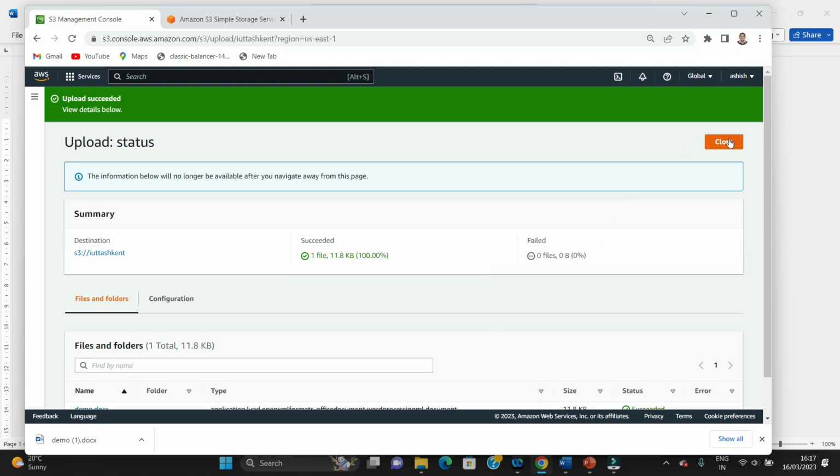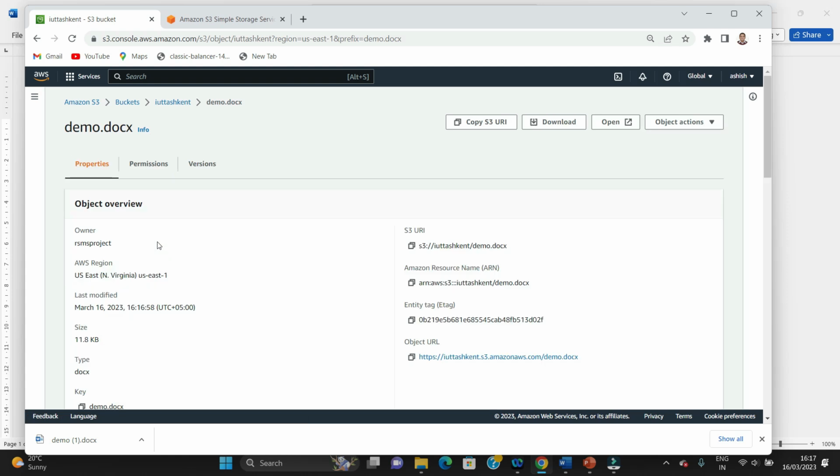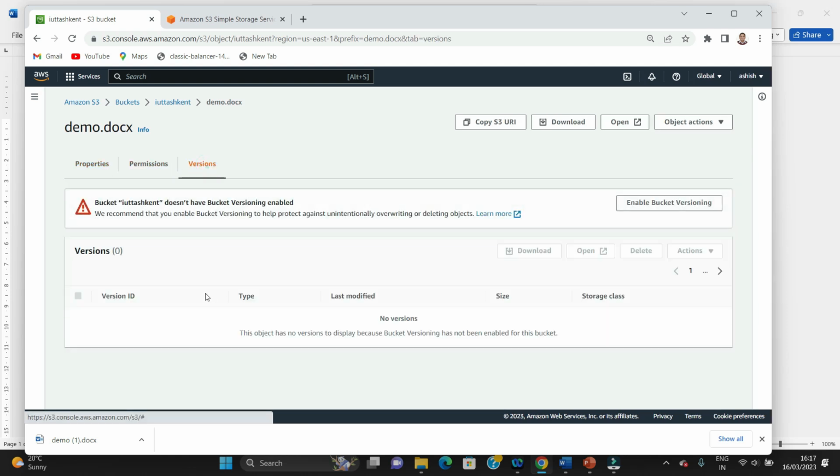Now you can see in your bucket you have one file, demo. This is the same one you had earlier, but the earlier file does not exist now because it is overwritten by the new one. So there is no versioning enabled at this point in time. Versioning allows us to keep multiple versions of the same file in the same folder. If you want to see whether versioning is enabled or not, you can click here and find the version option, and it says versioning is not enabled.